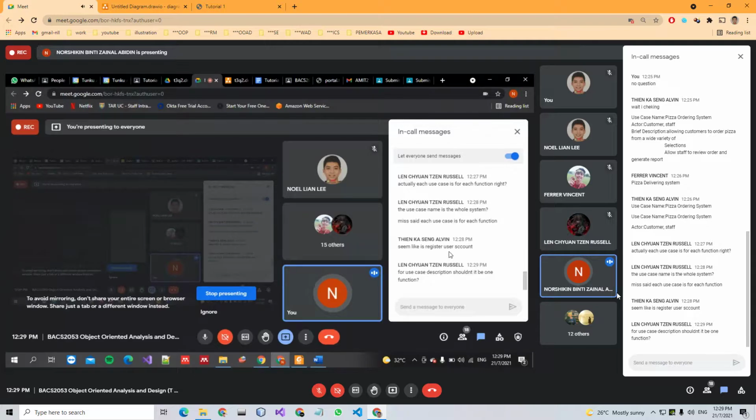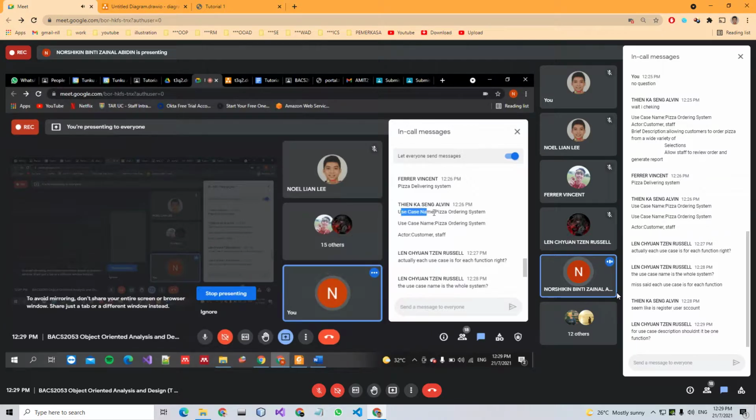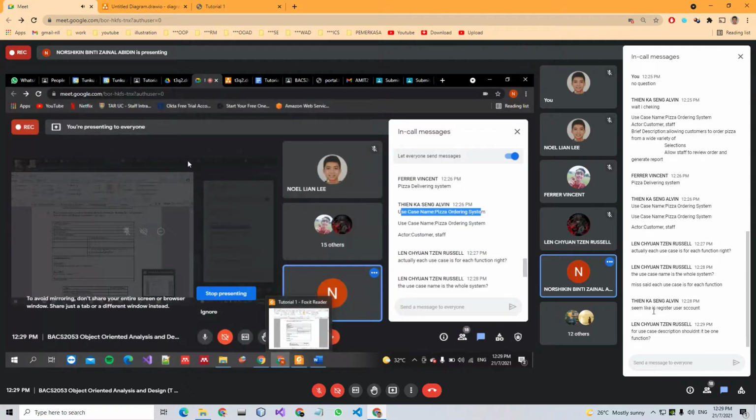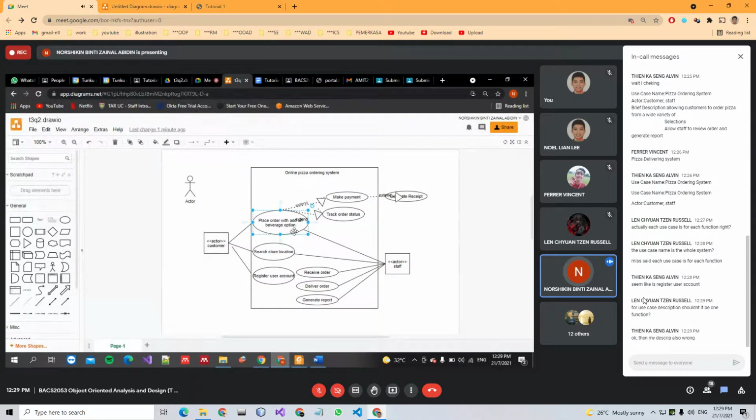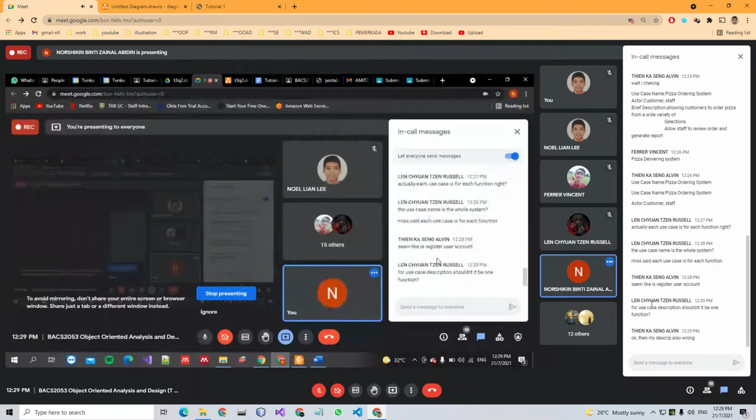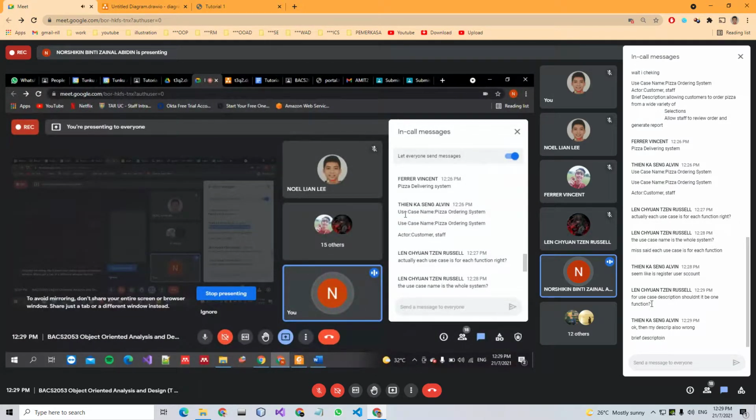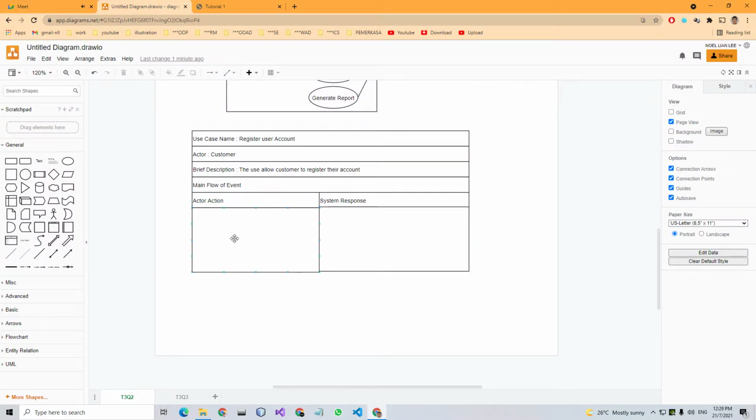So this one is this now. For the first one, your use case name should be this one. Where's your use case diagram? So your use case name for the first use case description is this one, for each of the use case. So you cannot answer this one. Your use case name is not your whole system. Your use case name should refer to your use case. Same goes to actor.